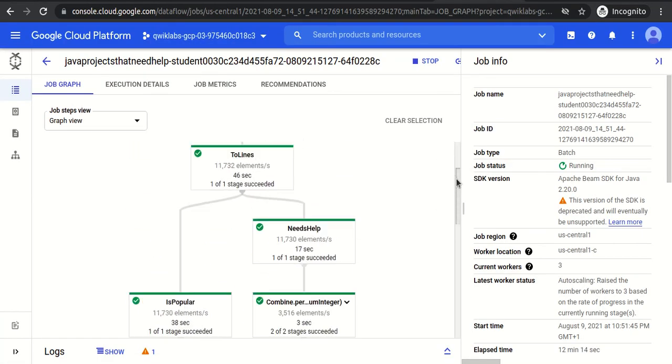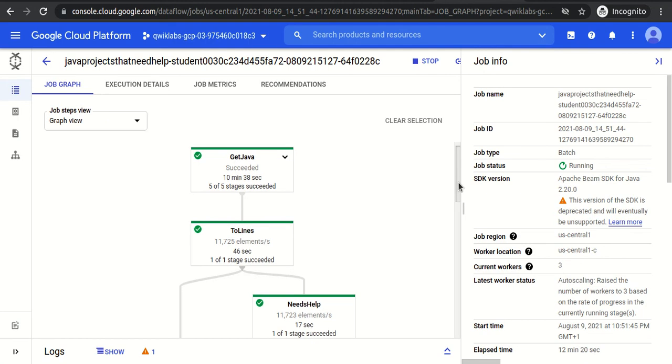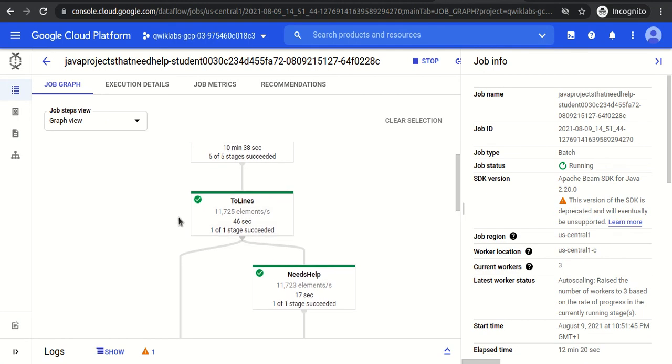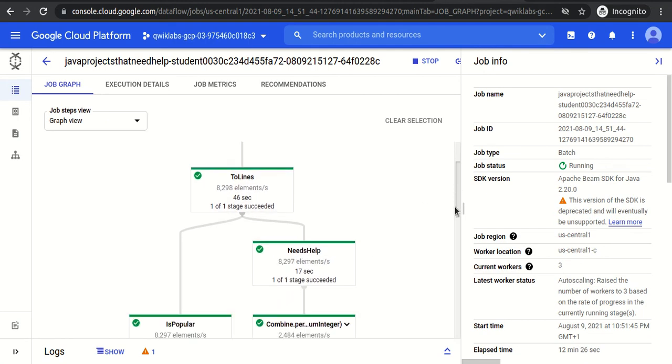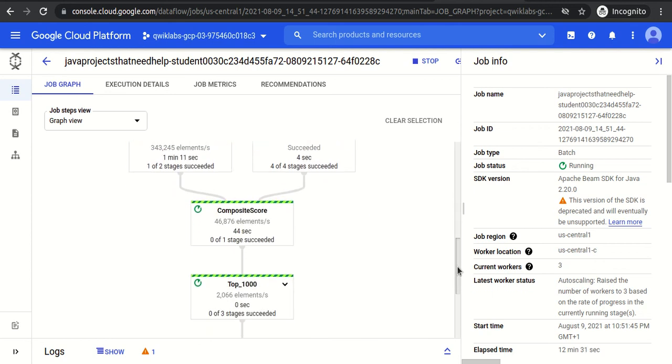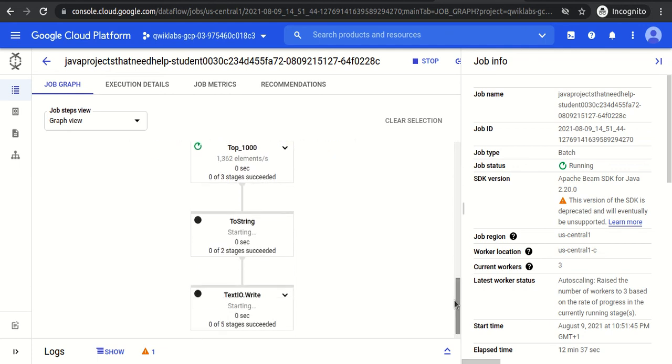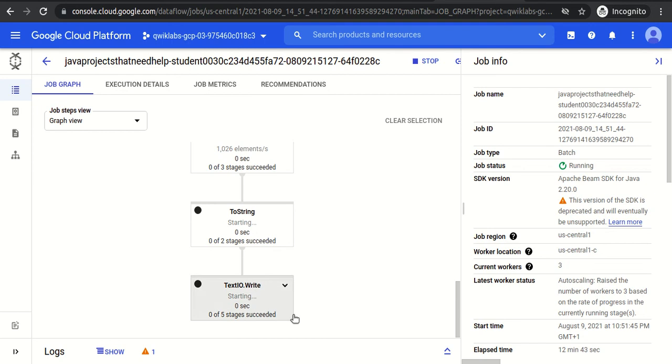Okay, so we can see the green check mark. A green check mark means the first step got completed. Second completed, third completed. Now they are combining both the steps. Then they will read the top 1000 records, convert them into strings, write them into a .csv file and put them into the bucket.